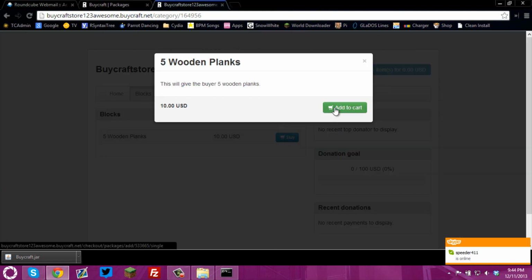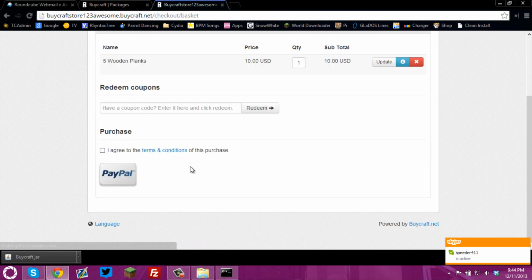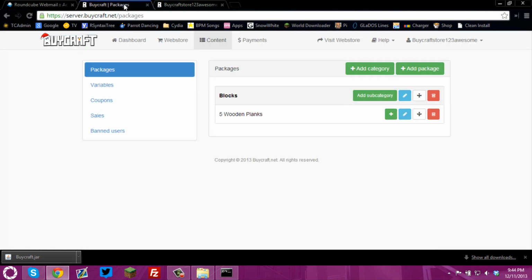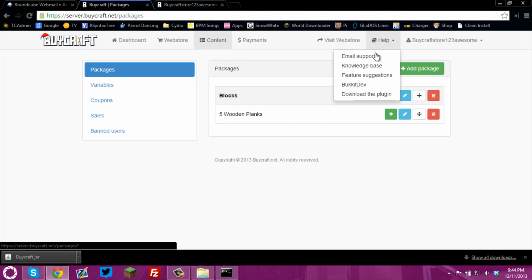They can hit buy, add it to their cart, and they can continue to check out with PayPal after accepting your terms and conditions and deciding how many they want. If you have any questions, be sure to look at the Buycraft support section, which can be found at the top of your dashboard under Help.